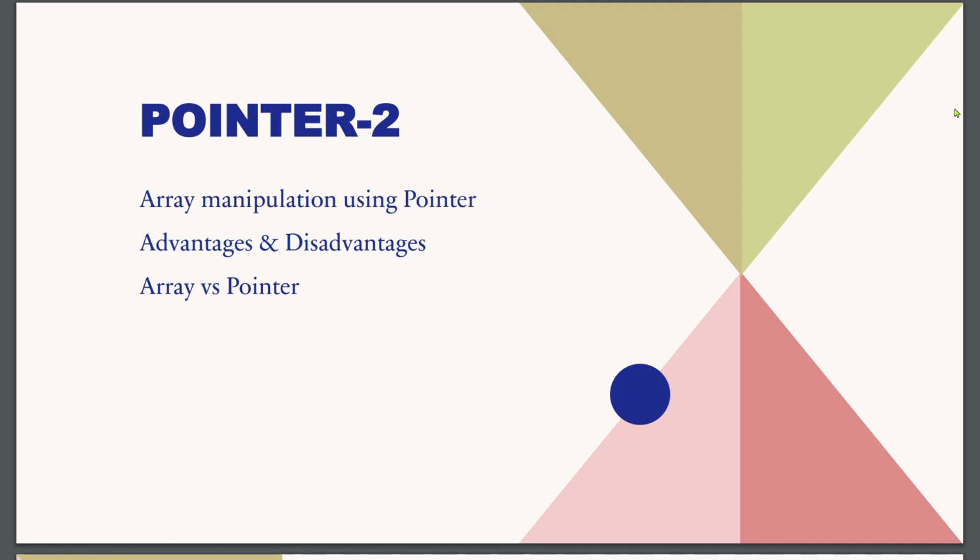In this series of C language, I have already discussed the basics, then arrays, and now I am moving to pointers. I have already posted one video on pointers. If you have not watched that one, then please go and watch it. After this lecture I will upload a lecture on functions. It will be covered in one lecture.